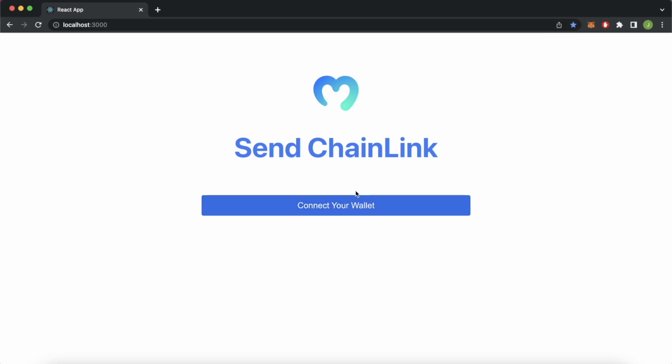be able to connect our wallet to this front end app, so we can then use our wallet that's connected to this front end to make a call to a write function on a smart contract on the Polygon Mumbai testnet.